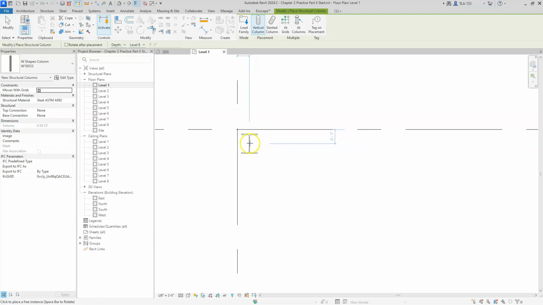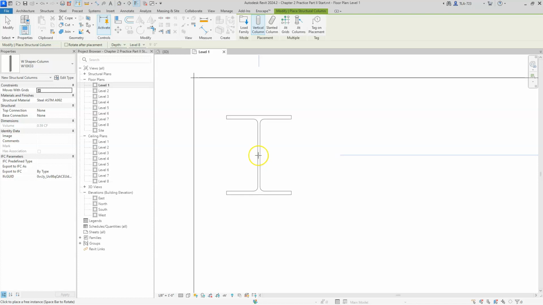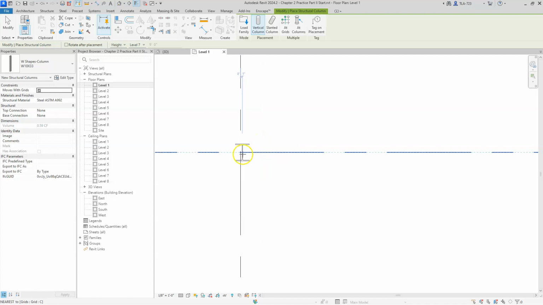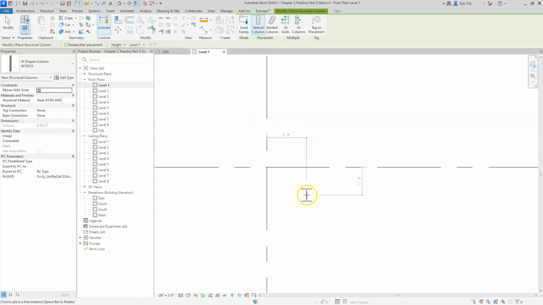But you can see that the cursor is attached to the column at its exact center. So if we place it right at the intersection, as you see right here, it's going to place it in the exact location it needs to be. With structural columns, we're always going to place those based on their center in both directions. So that's exactly how Revit is set up to place them. Now you could place them offset from those grids, and in some very rare cases we're going to do that, but in most cases it's going to be right on the center of that grid line.